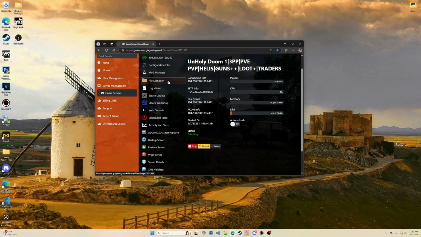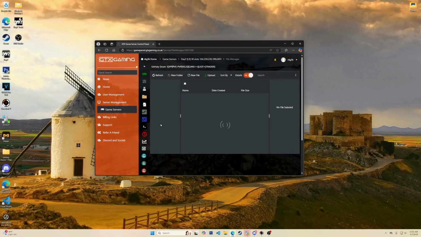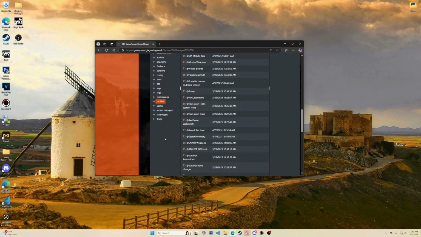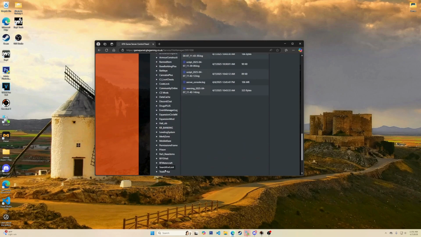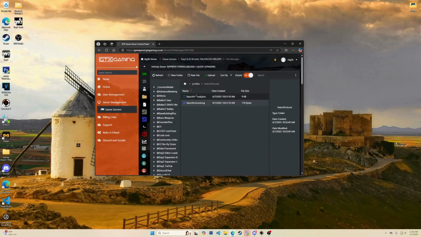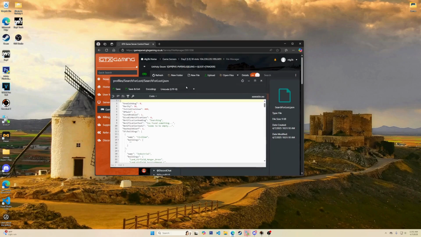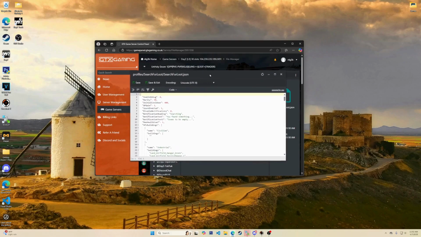Okay, let's begin. First, open GTX. Login, click on your file manager. Scroll down to Profiles. Navigate and click on Search for Loot. Scroll up if you can't see the top of the page. Double-click on Search for loot.json. Never the .logs unless you need to see what your mod has been doing.